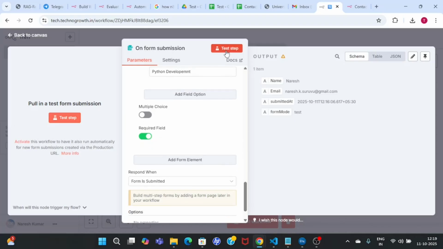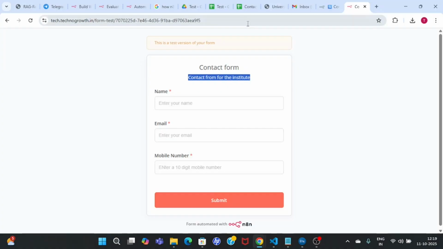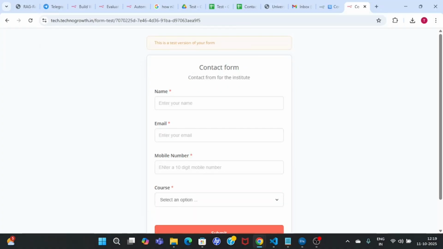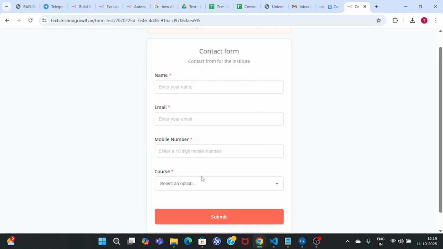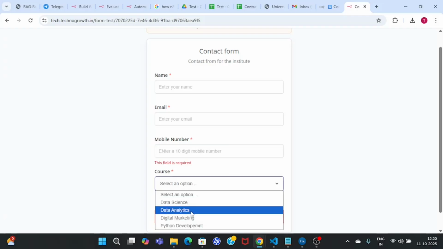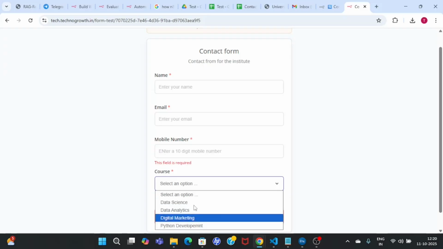Then quickly test this app. Click on test app. Go to the contact form URL. Click submit. Now you can see that your form has four fields: name, email, mobile number, and the course. The user need not enter anything manually. Instead, he can select any course listed from here, right?